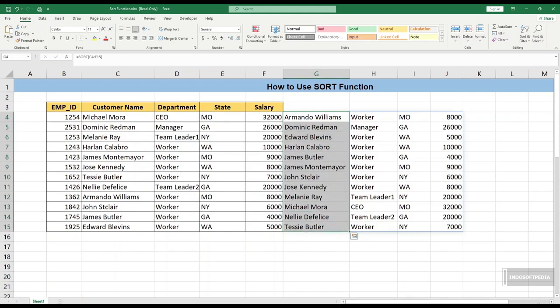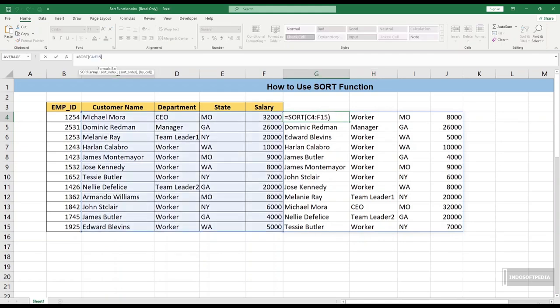Now I want to sort by department. How can I do that? I can use a comma, then use the sort index here. In our selected range we have 4 columns: 1, 2, 3 and 4. I want to use the department, and department is column 2, so I am going to use the 2 here.